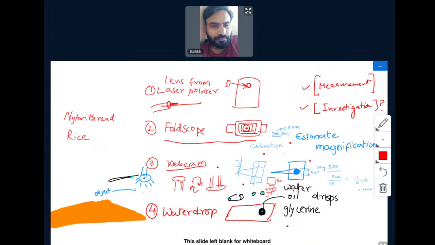Rafiq, I have a question. The slide which you just showed us, is it called a stage micrometer, which we use for calibrating a microscope, or is it something different? Basically, you can call it a stage micrometer because the markings are very similar. But actually these are grid slides.